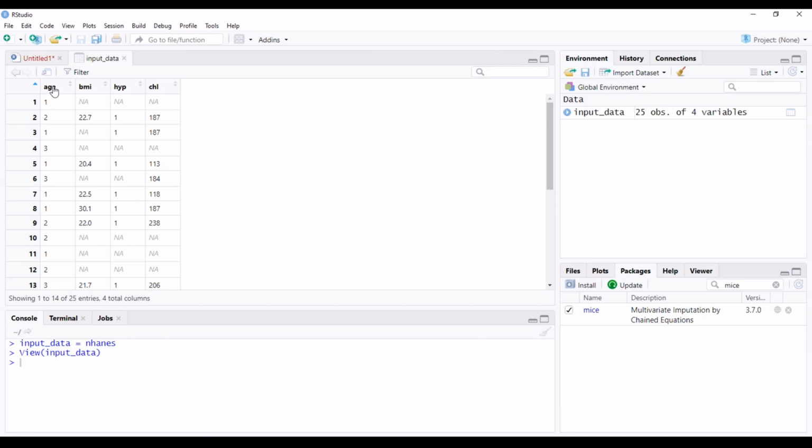We have 4 variables: age, BMI, hypertension, and cholesterol. Age looks like it's for the babies, with ages from 1 to 3. They have captured the body mass index, hypertension, and cholesterol for the babies, and this is the data we have. The problem with this data is basically we have some not applicables here. See here, there are some not applicables.